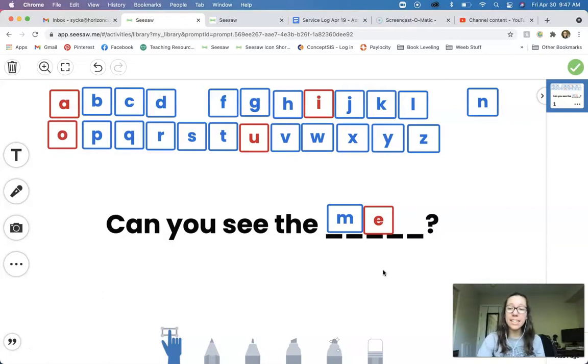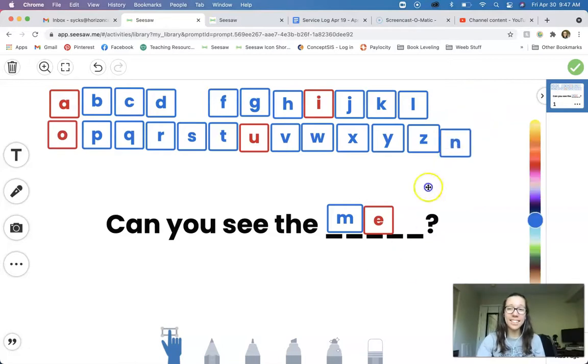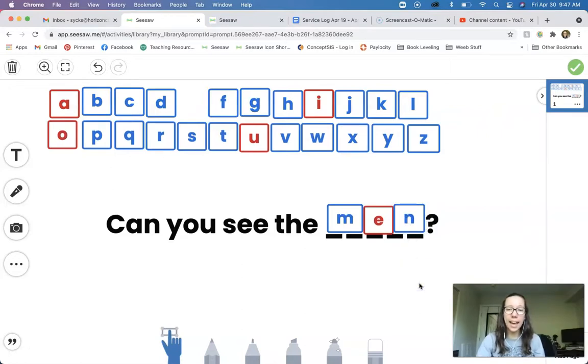Very good, the last sound is N. What letter says N? Excellent, N says N. So I'll put N at the end of our word. Now we've spelled the word men, M-E-N. Let's sound that word out together. M-E-N, men. Great job. Let's read it in our sentence.